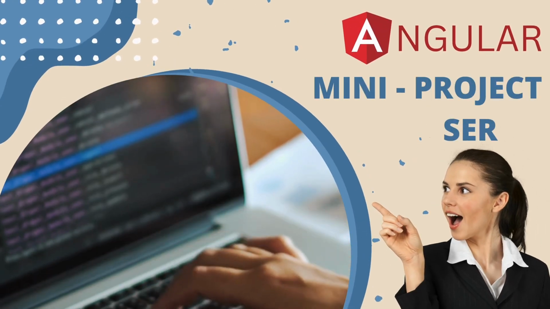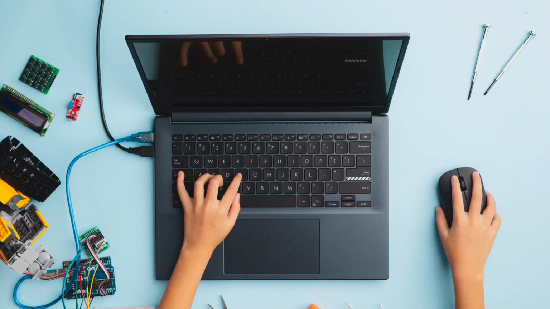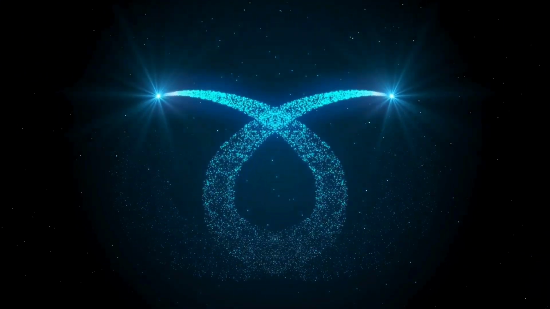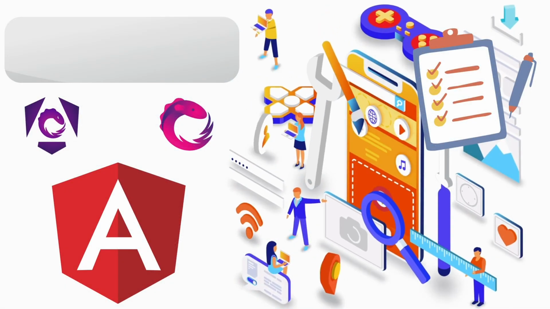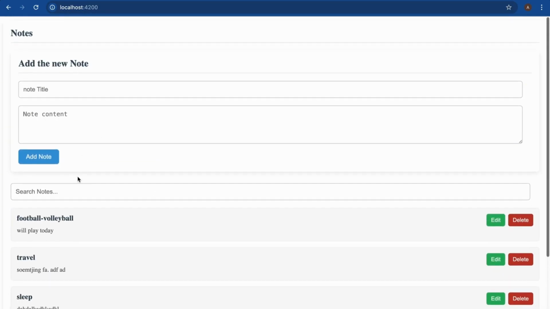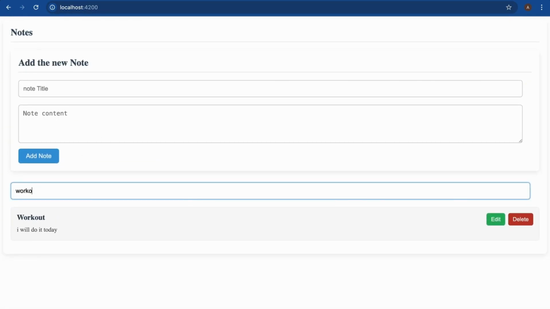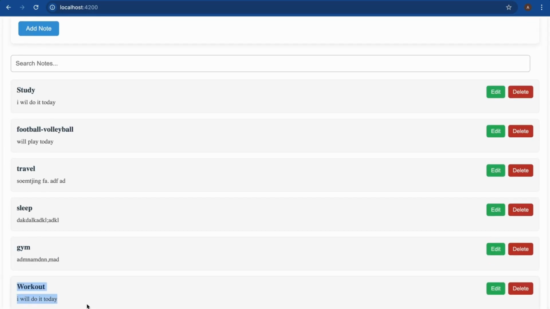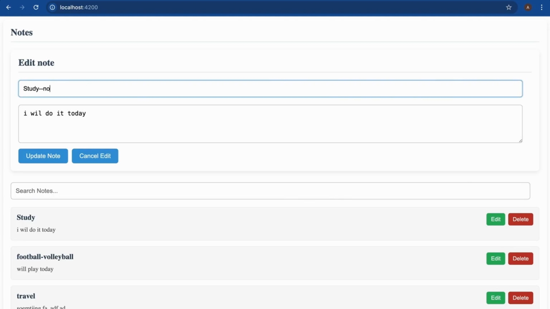Hey everyone, welcome back to the Angular mini project series, where we take real world ideas and turn them into smart reactive apps using ngrx and RxJs. Today we are building a complete note taking application which will be powered by ngrx for state management and RxJs for some reactive magic. We will cover everything from setting up ngrx to implementing add, edit and delete functionality.